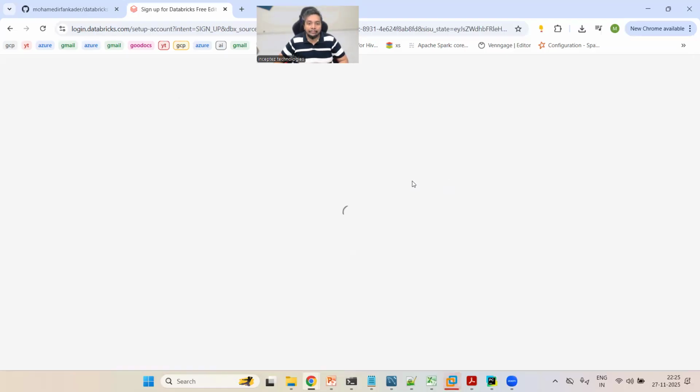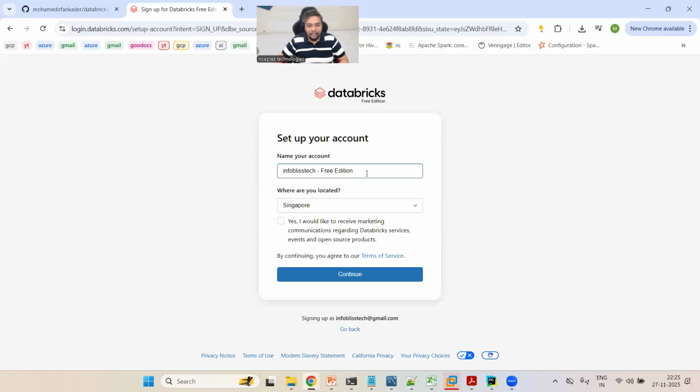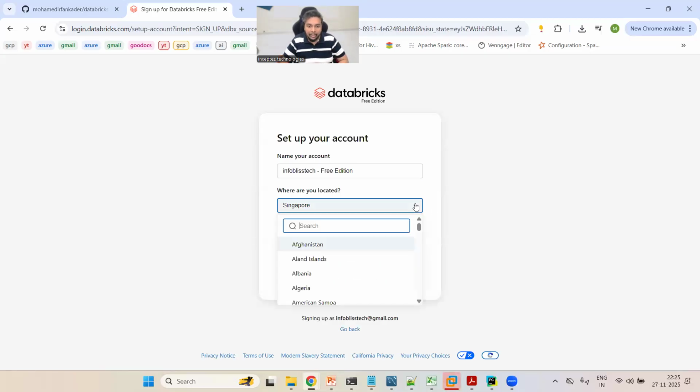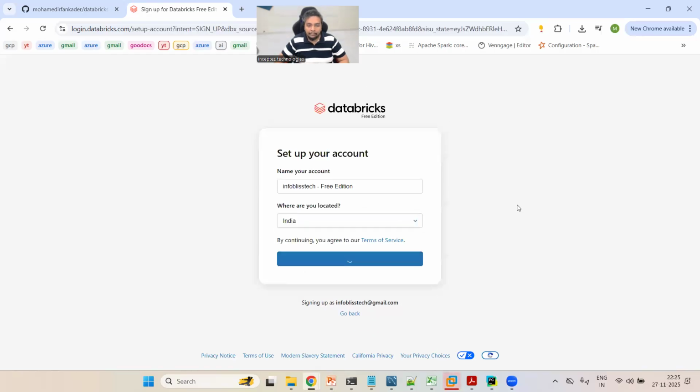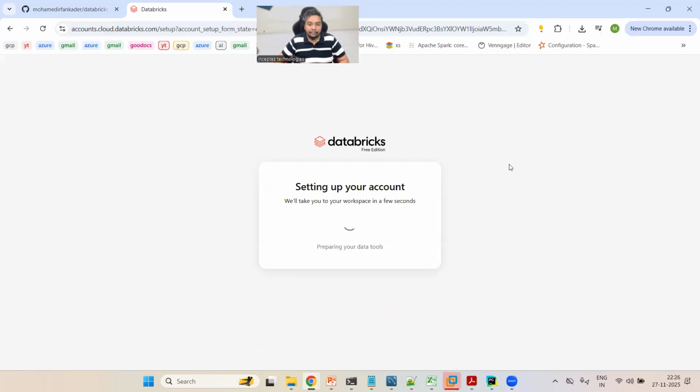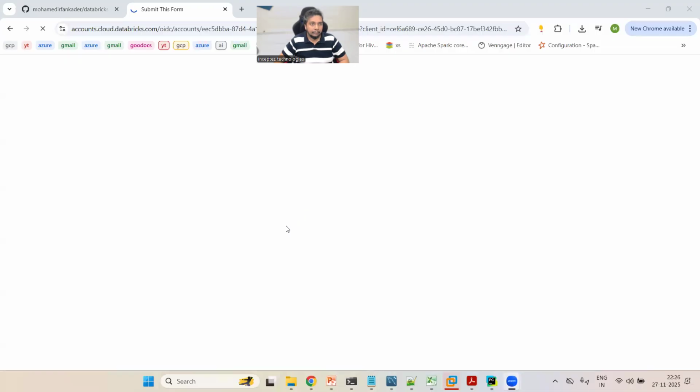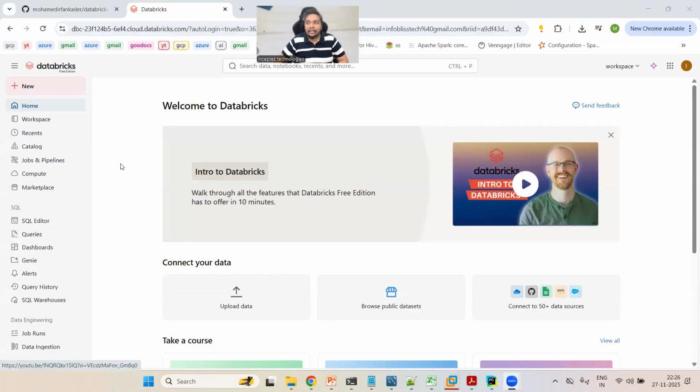I'm entering into it. So just some name of the account or whatever, the city and the country and all you can choose. Let it be. Choose all this and go into the Databricks free edition. This is an enterprise free edition they are offering to us with all the features available. Let it set up the account. So now we got the Databricks environment created for us. It's completely free of cost for us.